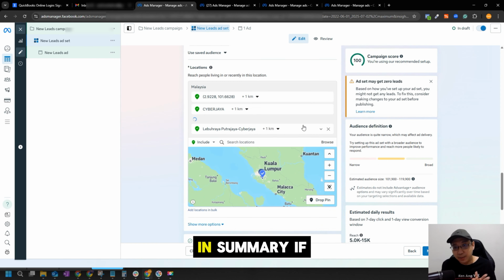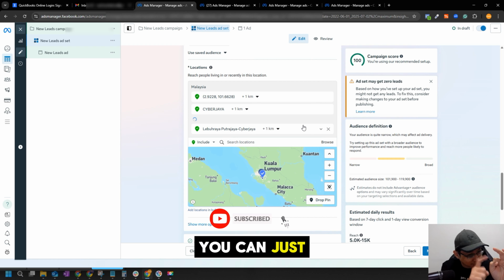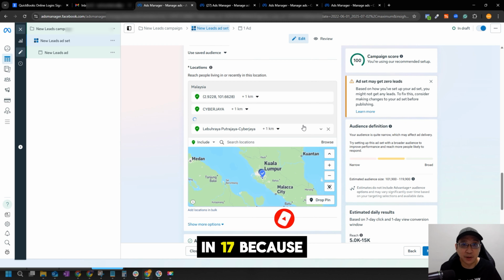So all right, in summary, if you cannot go below 17, it is because you target the city. I would suggest for you to drop a pin, choose a place, or choose an address. It's very easy. The same place, you can just target the similar location, then you can go below 17 already. You're stuck at 17 because you chose city.